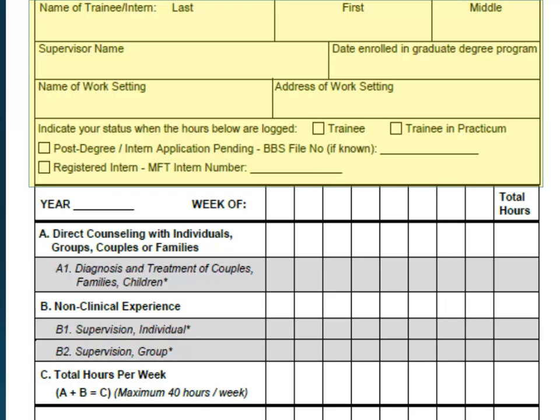Then you're going to put your supervisor's name, and you're also going to put the date you enrolled in your graduate degree program. And this goes on virtually every single form that you will ever fill out for the BBS until you get licensed. And that is because that tells the BBS under what law or set of laws and therefore set of criteria that you will get licensed under. And certain requirements go into effect based on a given date as to when you enrolled in a program.